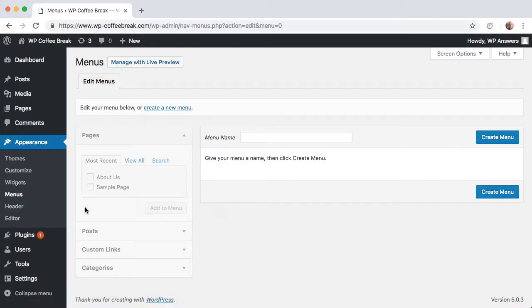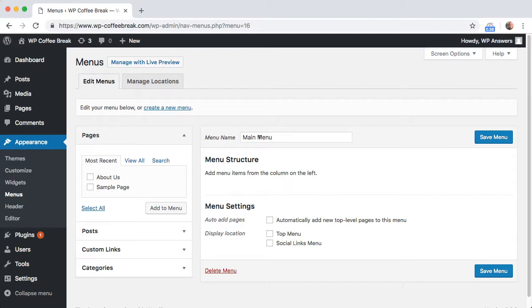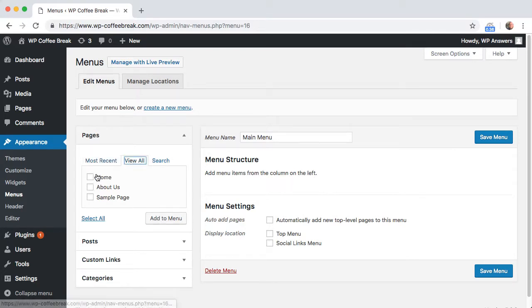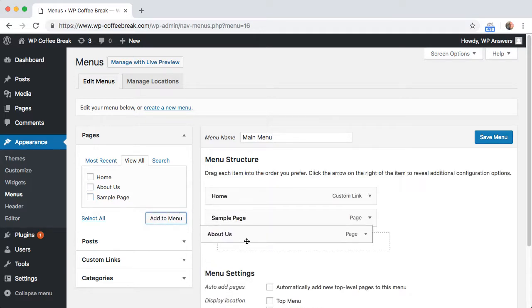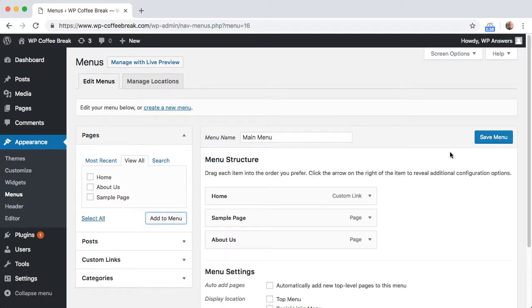One way to do that is to put it on a menu. Here we'll create a new menu for this site. The boxes on the left list the various content available, including pages. We can add the pages we want and they show up on the menu. If we don't like the order, we can change that. Don't forget to click Save.